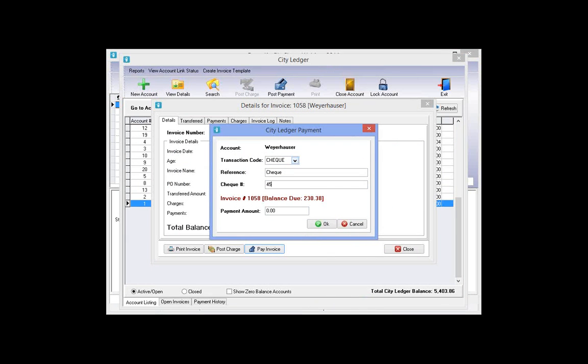So I'm going to do, actually, 424, that's the check number, 230.38. And say they sent you a partial check, so $100, and said just apply that to the invoice, you can do partial checks as well. Okay, so I'm going to do 230.38. I'm going to click OK.